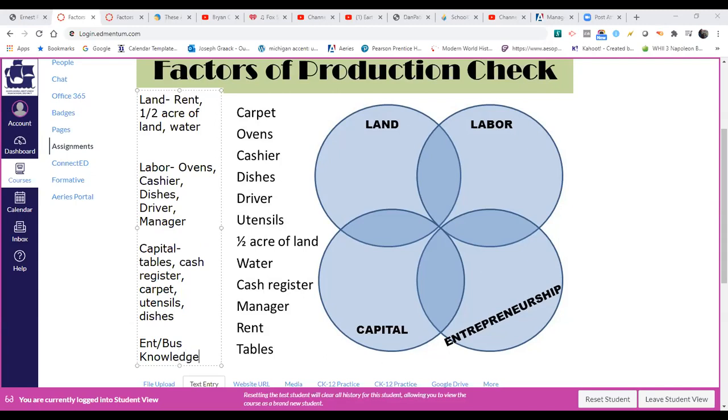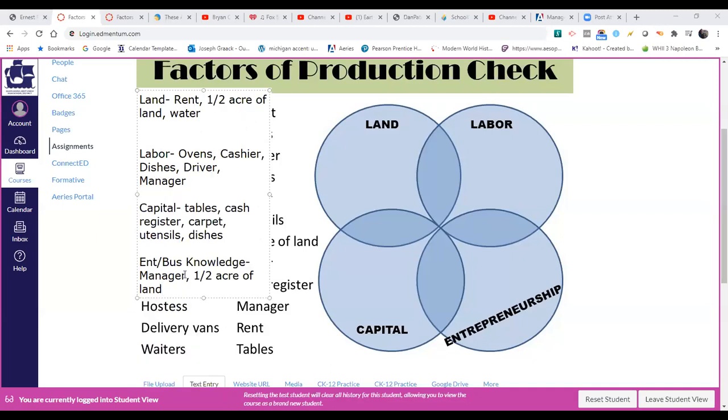All right, what did you have for that? For that, we did manager, half acre of land, and rent. Okay. So the entrepreneur or the owner of the business would be responsible for the rent, but rent is always going to be a payment for land. So that's okay. But that's one that your group had, one trick, one, too.